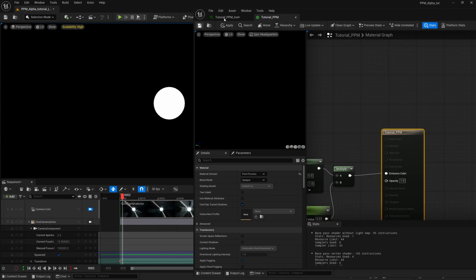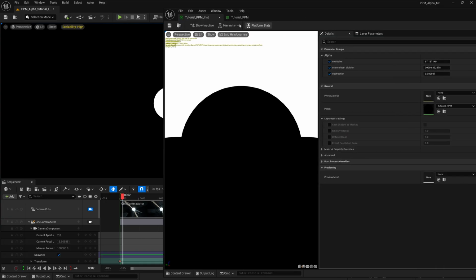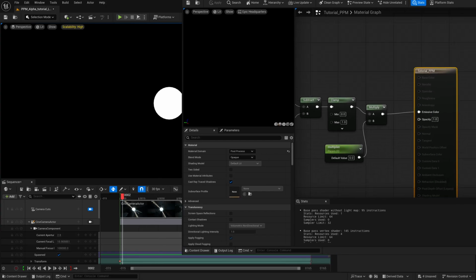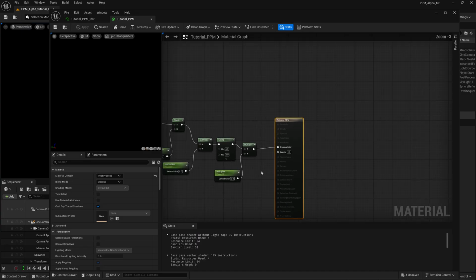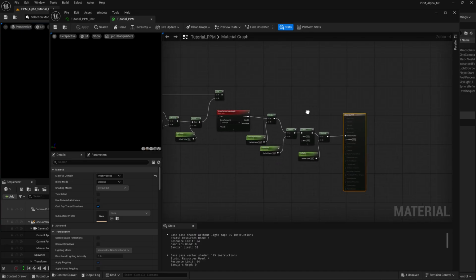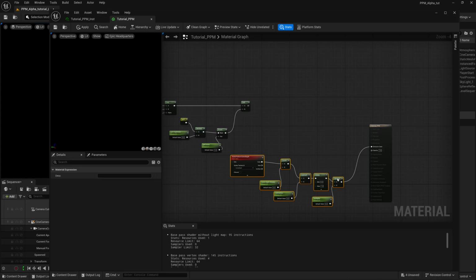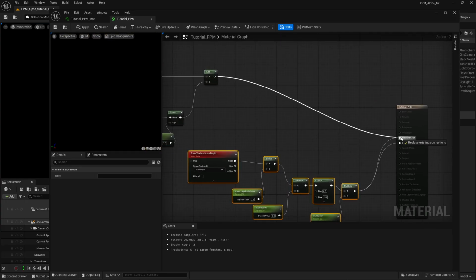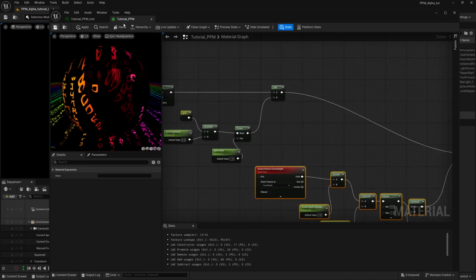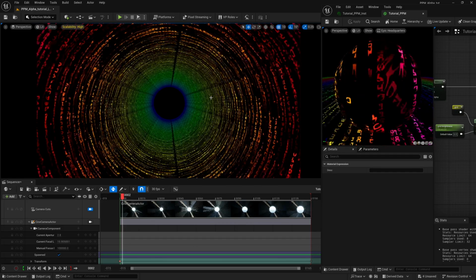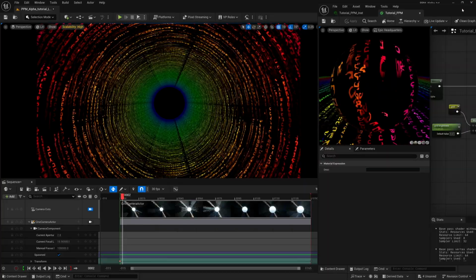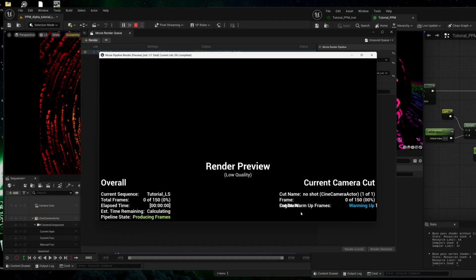So let's save that. Actually, I missed a step. Let's bring this back over. So now we can see what's going on with that. We can plug that into the opacity, and we can plug our emissive back in from the material. And like I said, you don't see it on the screen, but you'll see it once we've rendered the shot out. So I'm just going to re-render it.